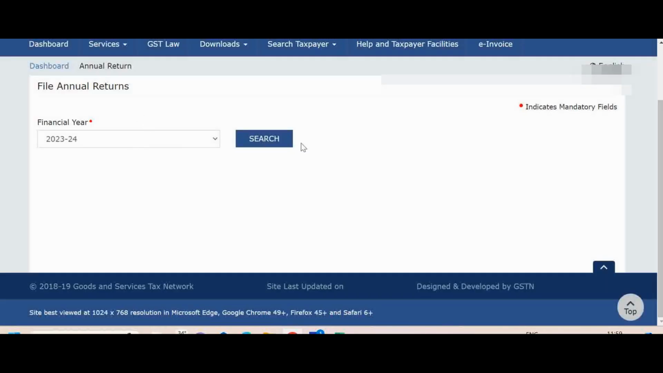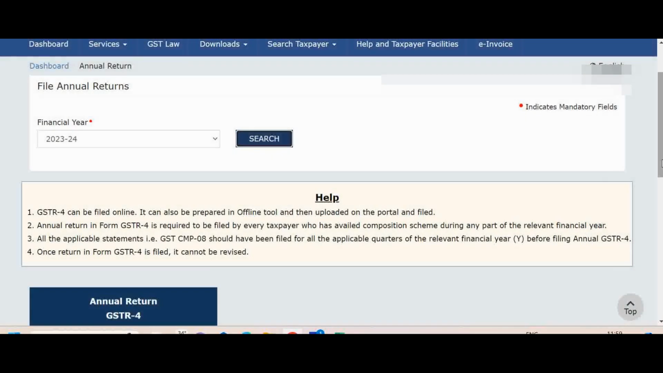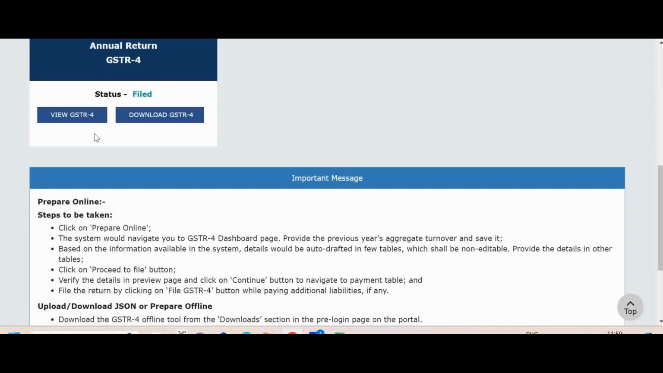Now we will go back and see what status it is showing. So here it is showing as filed.